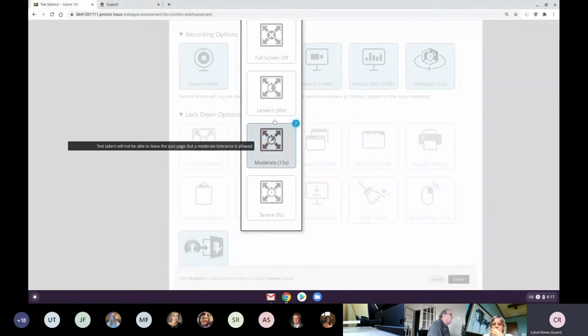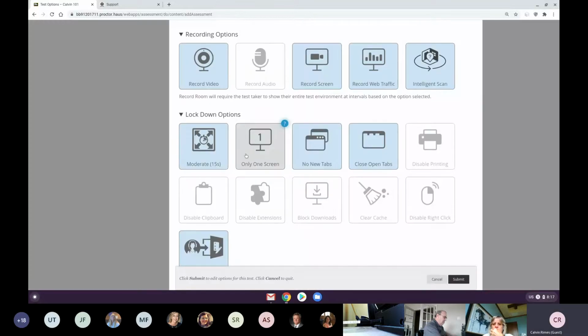Whenever selecting any of these force full screen options, the next three settings will turn on by default, such as just next to it, only one screen. Only one screen is a setting I recommend having on every single exam, as if the student is someone like myself that has multiple monitors, it will require them to disable all but one.